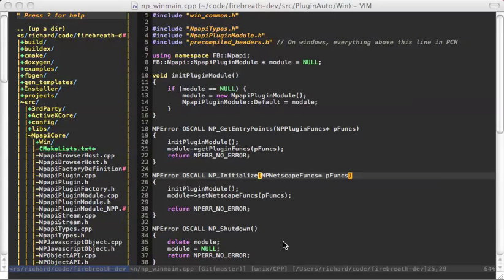All right, we're going to start here looking at the NPAPI FireBreath code. This actually is also a very good introduction to how NPAPI works, but specifically we're going to focus on how NPAPI works with FireBreath. So when you instantiate a FireBreath plugin in an NPAPI browser, and we're going to focus on Windows right now. There are some differences between the different platforms, but most of them aren't real significant.